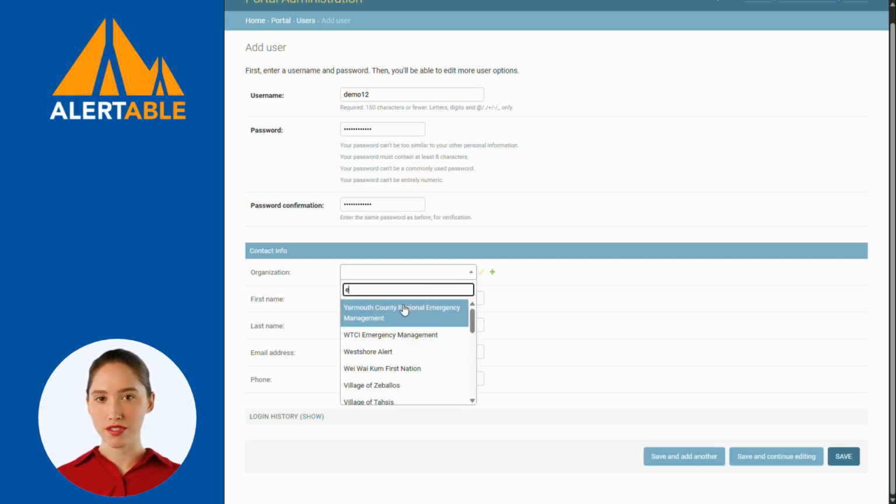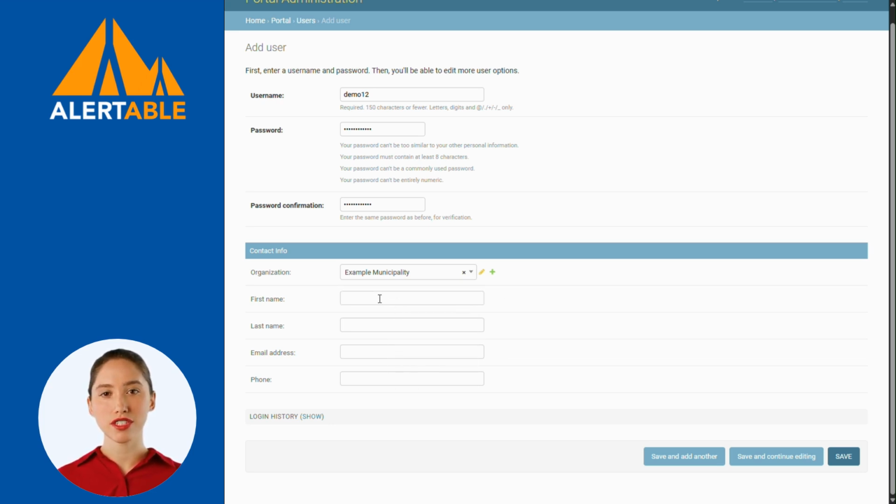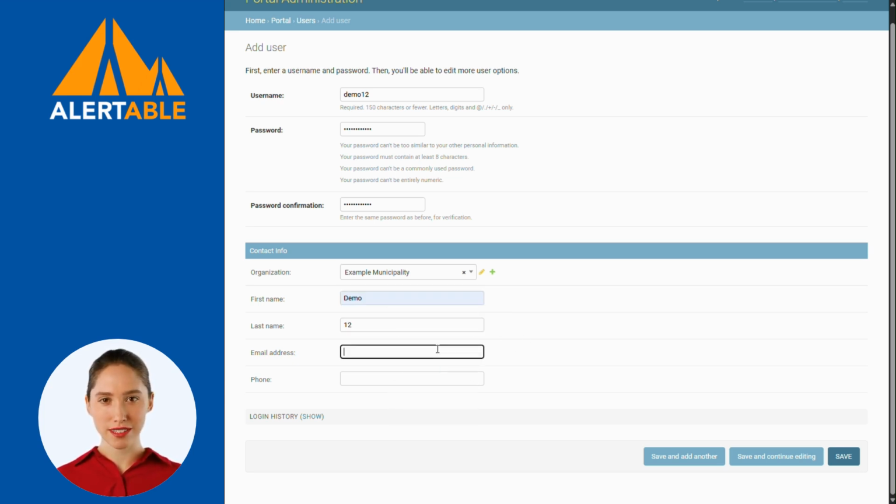Next, fill in the user's contact information. Under the organization field, choose the correct organization from the drop-down menu. I'll select Example Municipality for this demonstration. Then, enter the user's first and last name. I'll go with Demo12. Add their corporate email address. I will enter demo12@pz.ca. If you're adding multiple users, you can click Save and add another to keep going. Since I'm only adding one user for now, I'll click Save.